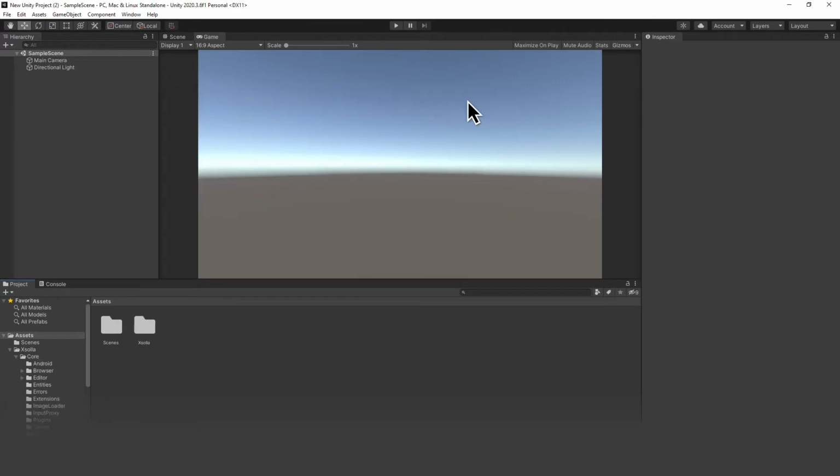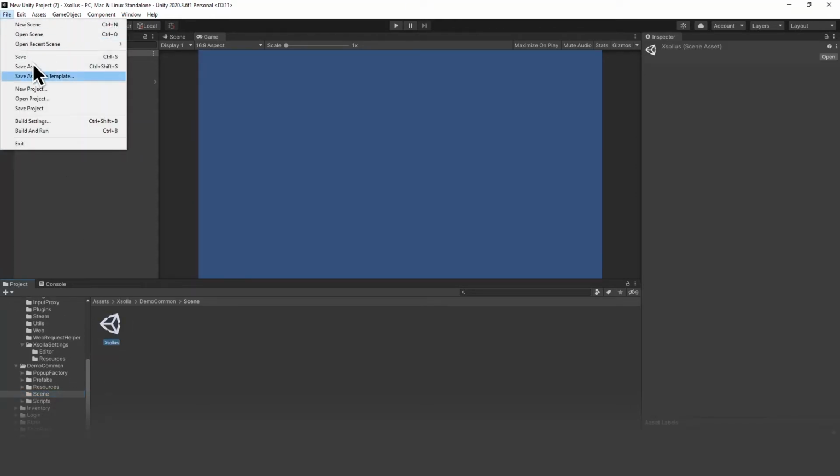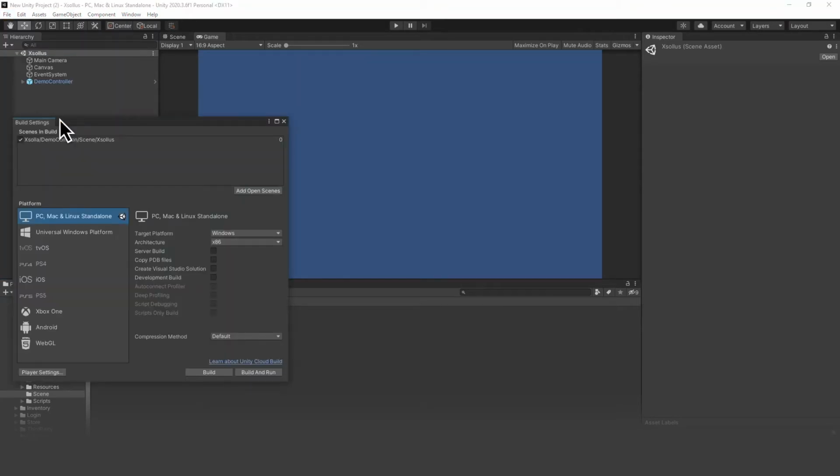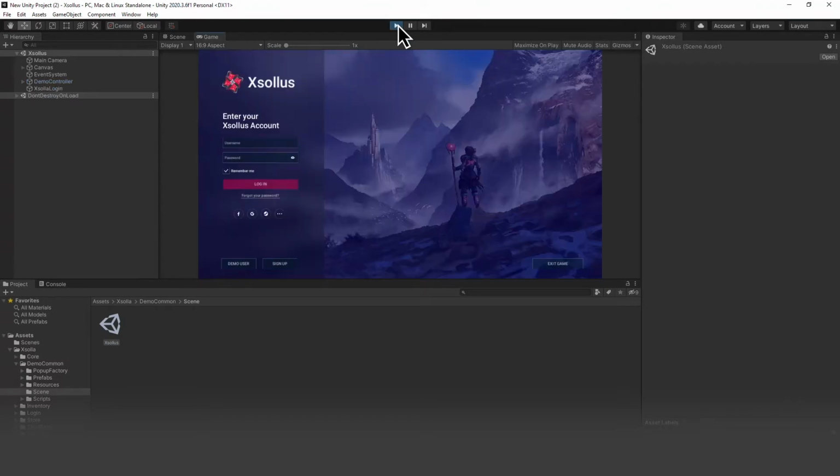Our demo has a pre-made project so that you can test all the features of the Xsolla Game Commerce plugin beforehand. Under Project Assets, click Xsolla, Demo Common, then Scene, and launch the Xsolla scene file. From the File menu, choose Build Settings and click Add Open Scenes. Press Play to run the scene.